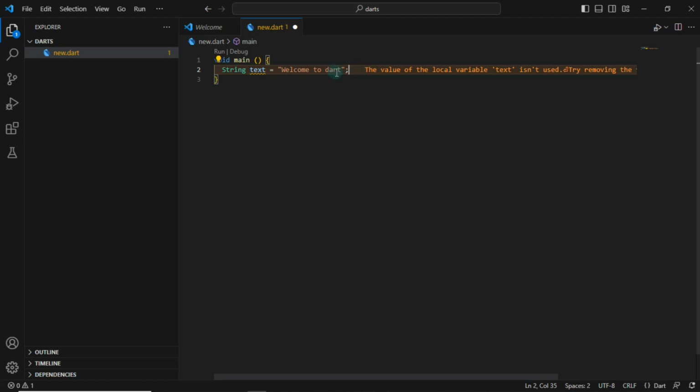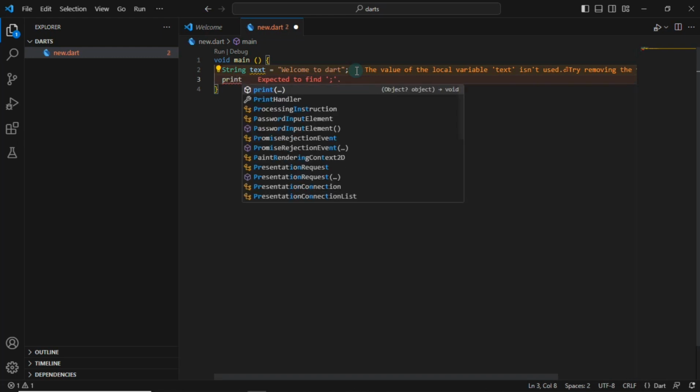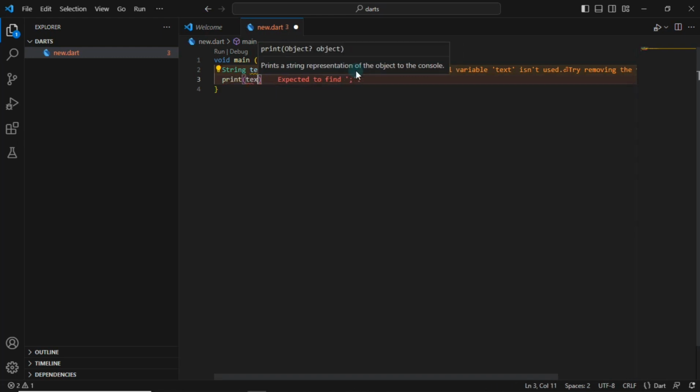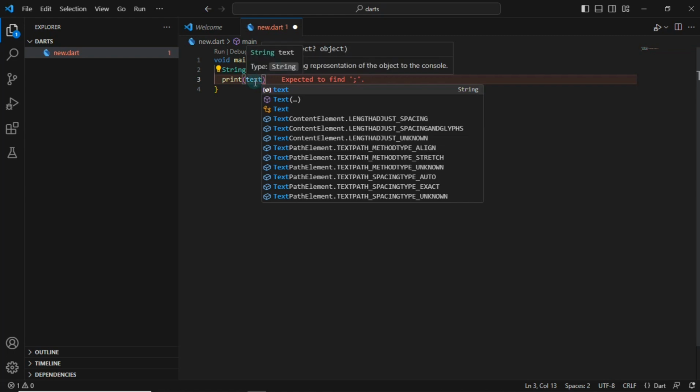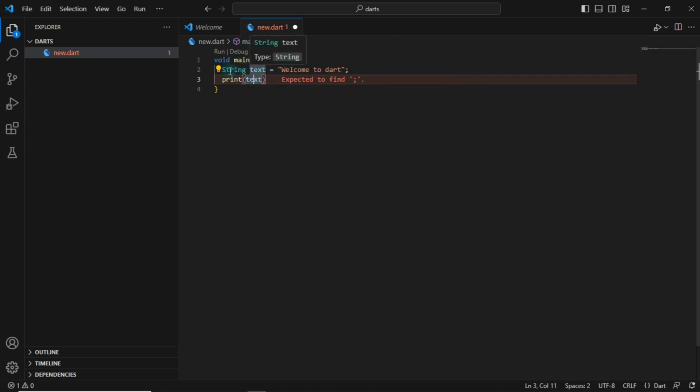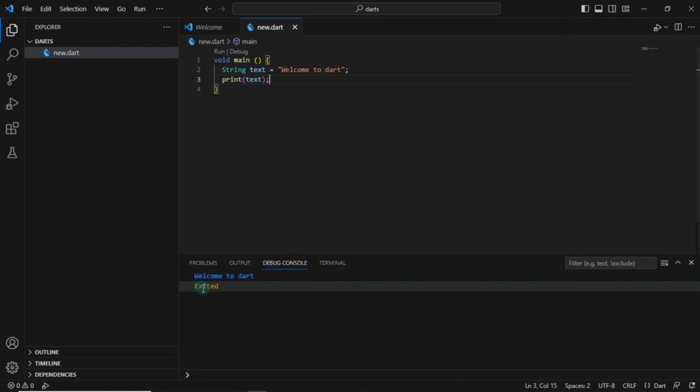As you can see, it says that the local variable text is not used. So we'll be printing the variable text of data type string, which we have already assigned the value Welcome to Dart, and then you add a semicolon. After that, we will run it. When I click run, I should see it printed in the debug console. And there it is, Welcome to Dart.